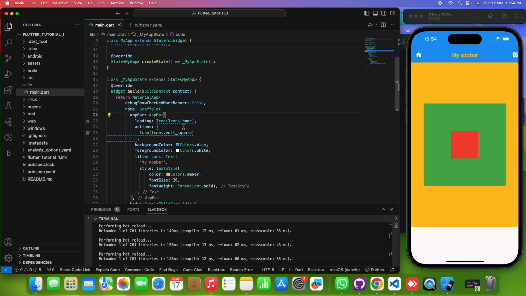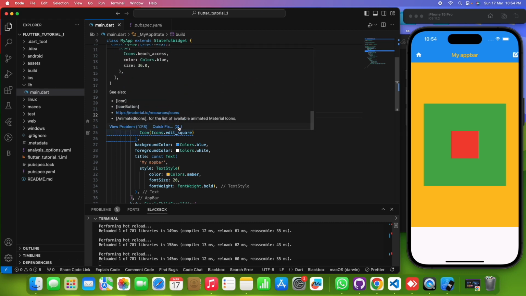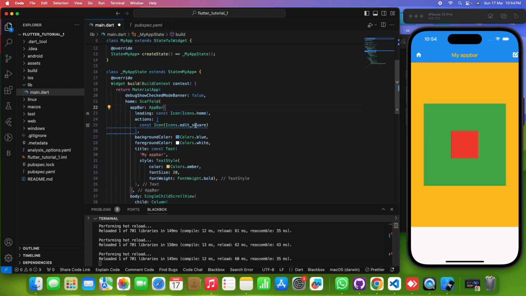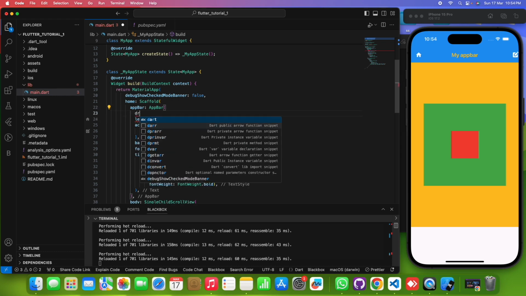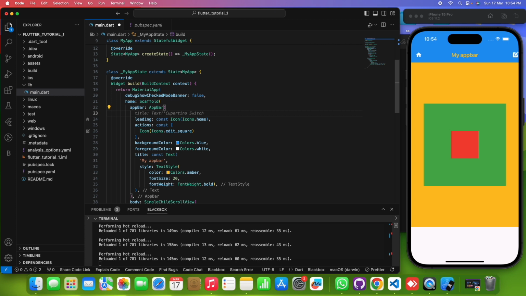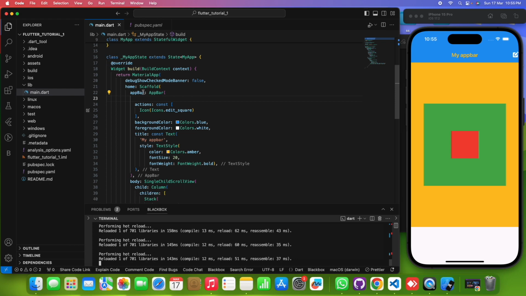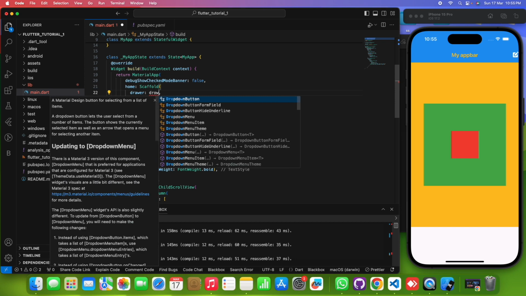So these are the things regarding app bar. In the app bar, if you want to use a drawer, then you can use drawer. Remove this leading button. So what is app bar? It is in the scaffold. So pass here drawer, and a drawer widget will be there.